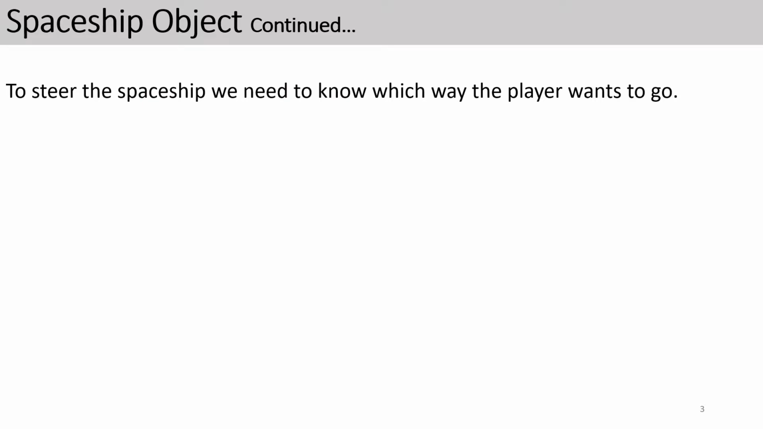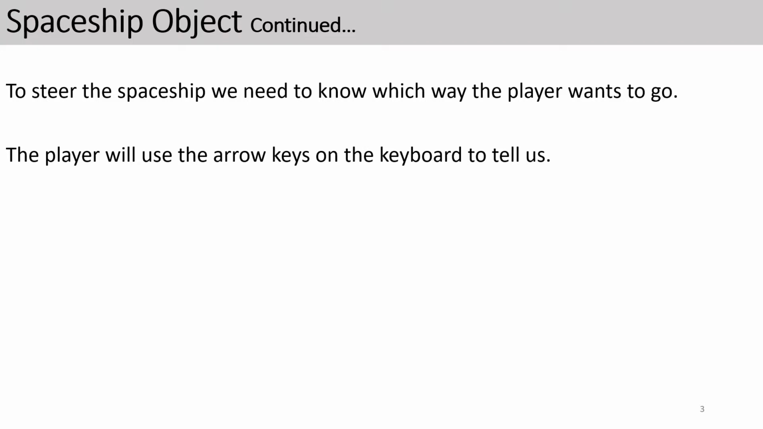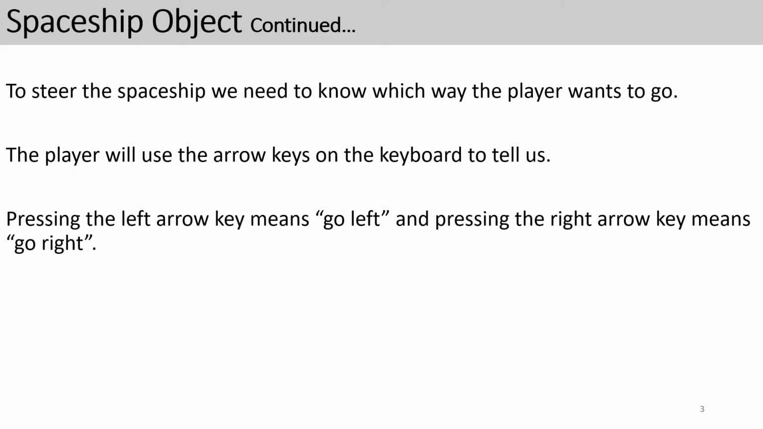To steer the spaceship, we need to know which way the player wants to go. The player will use the arrow keys on the keyboard to tell us. Pressing the left arrow key means go left, and pressing the right arrow key means go right. So how do we get this input?